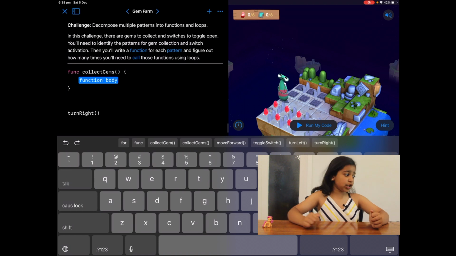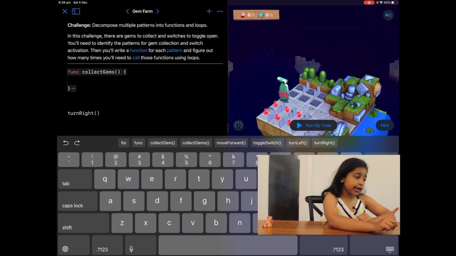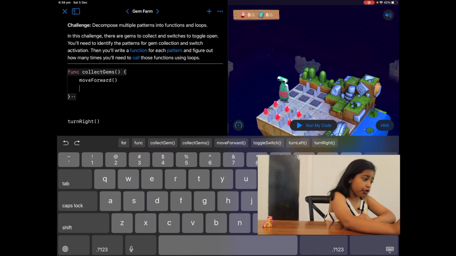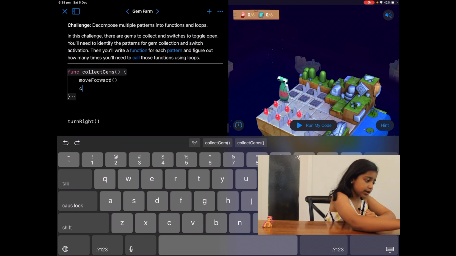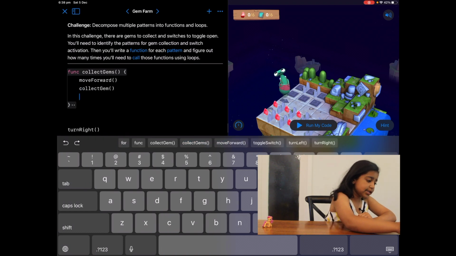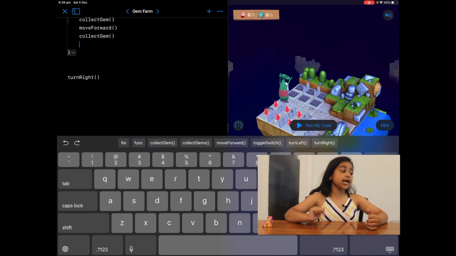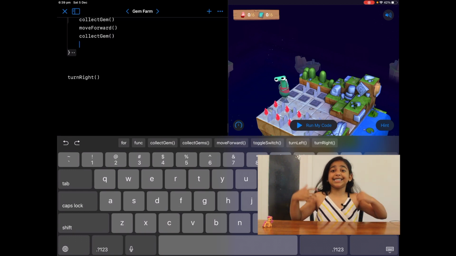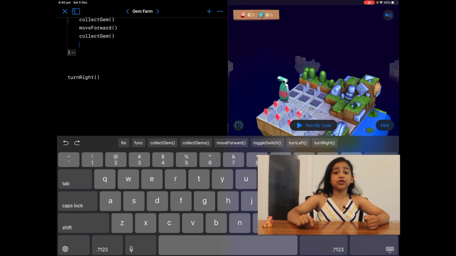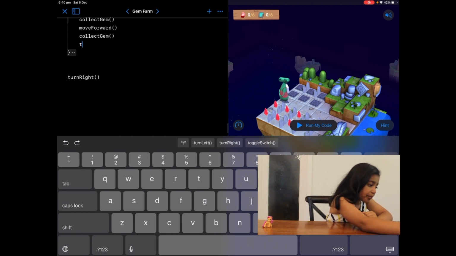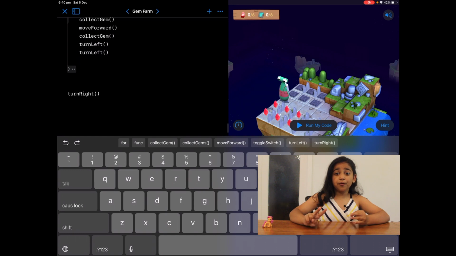Now, let's get into the function body. So, it looks like we need to move forward, then we need to collect gem, then we need to move forward again, then we need to collect gem. Now we need to return to the center. Now we need to go back to the middle. But because we don't have any turn around function, we just need to use 2 turn lefts. Now we need to move forward 2 times.